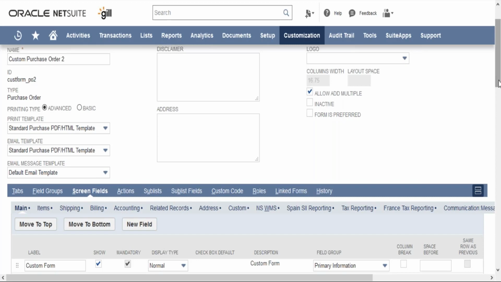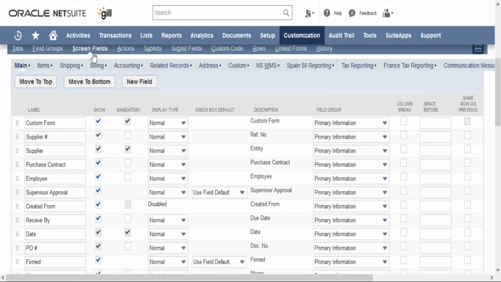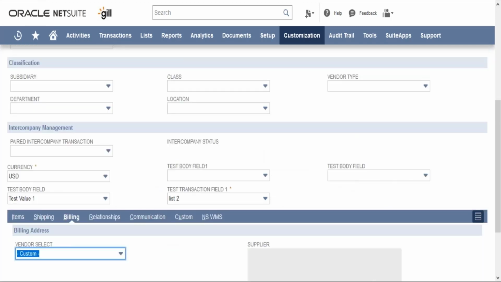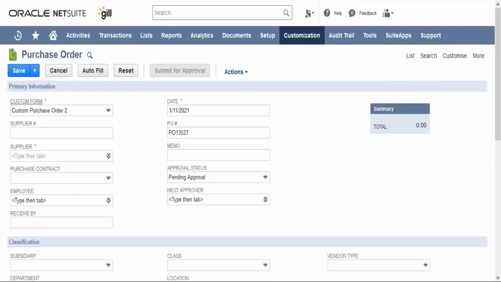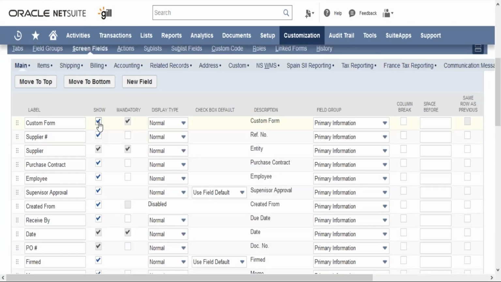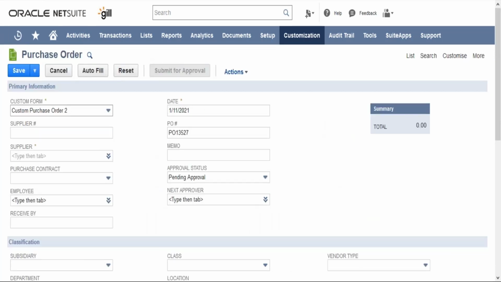Under the screen fields you will get the list of all the subtabs available, similar to field groups. Under that you can define which fields need to be shown. So under main you could see that these are the fields which are shown. For example, the first field is the custom form. Now whether you want to show that or not, if I uncheck this and save it, this field will no more be shown on the purchase order form.